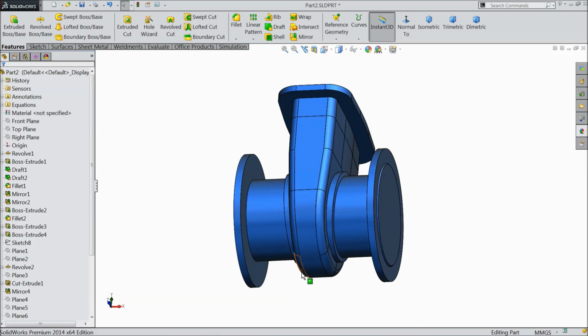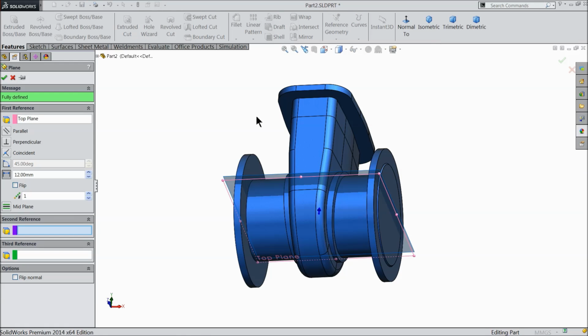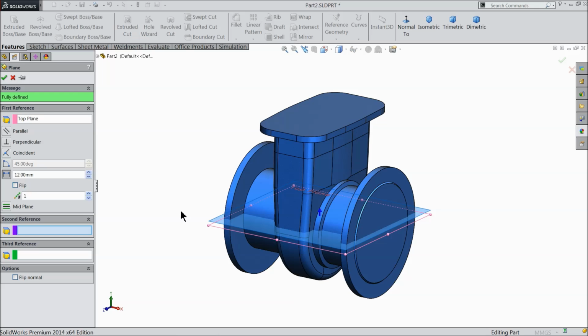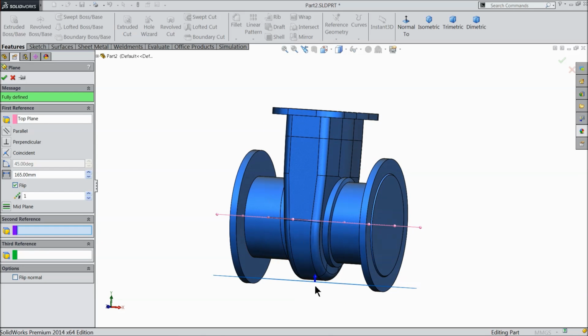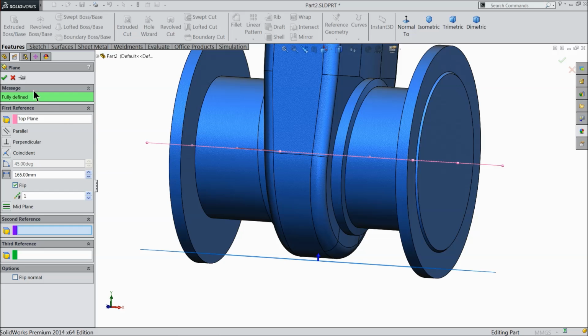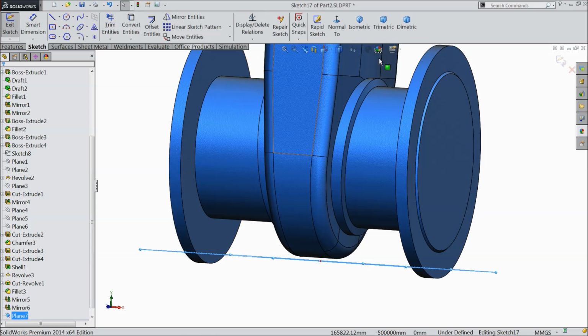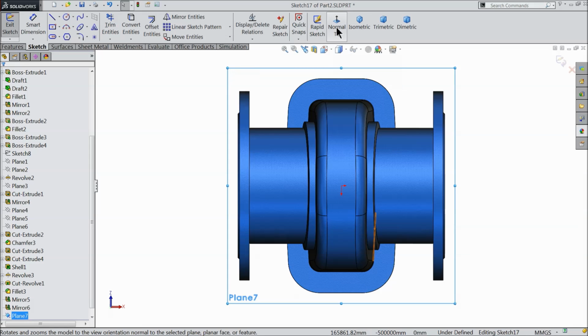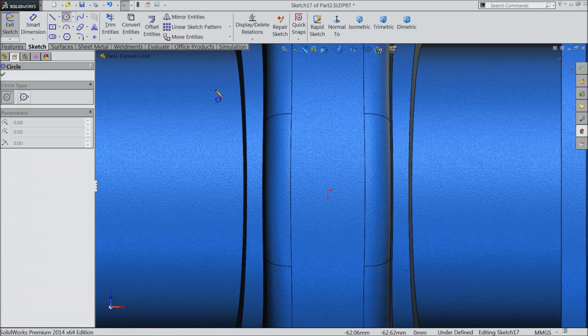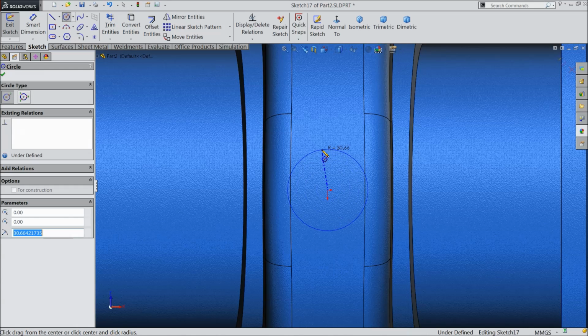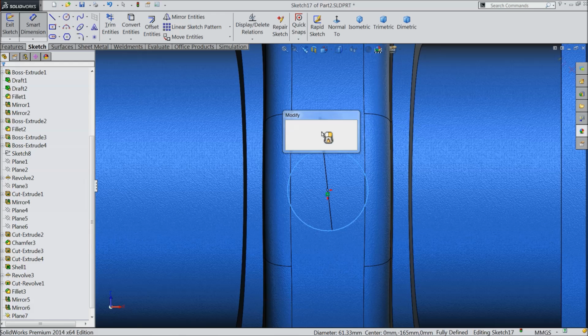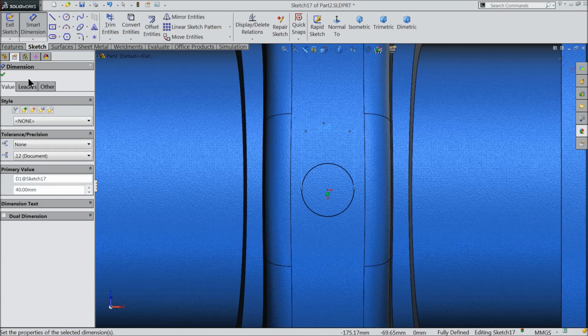Now here we will add one more thing. Top plane, and choose plane and add one plane here. 165 millimeter flip. It should be below this face. Okay. Now select this plane number 7, sketch. That's it. This is the perfect position. Circle and draw a circle in mid from the origin point. Let's keep the diameter here 40 millimeter.